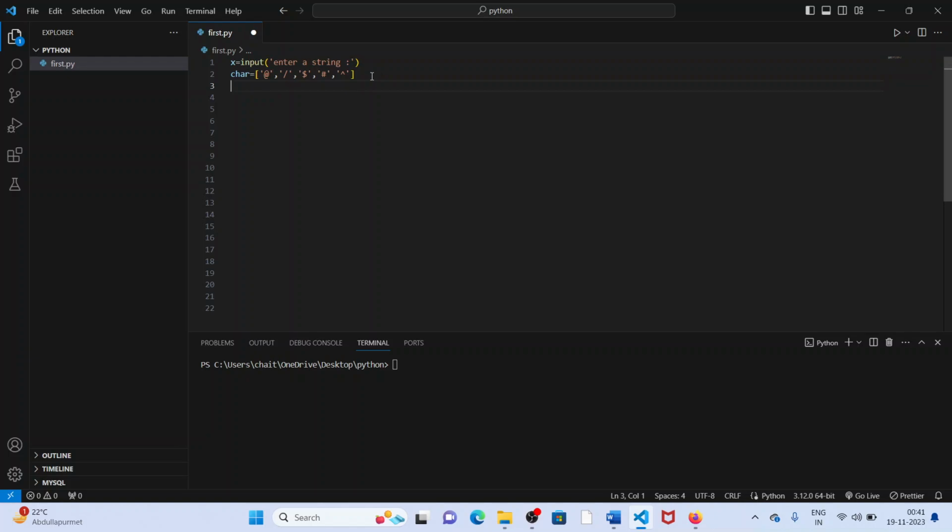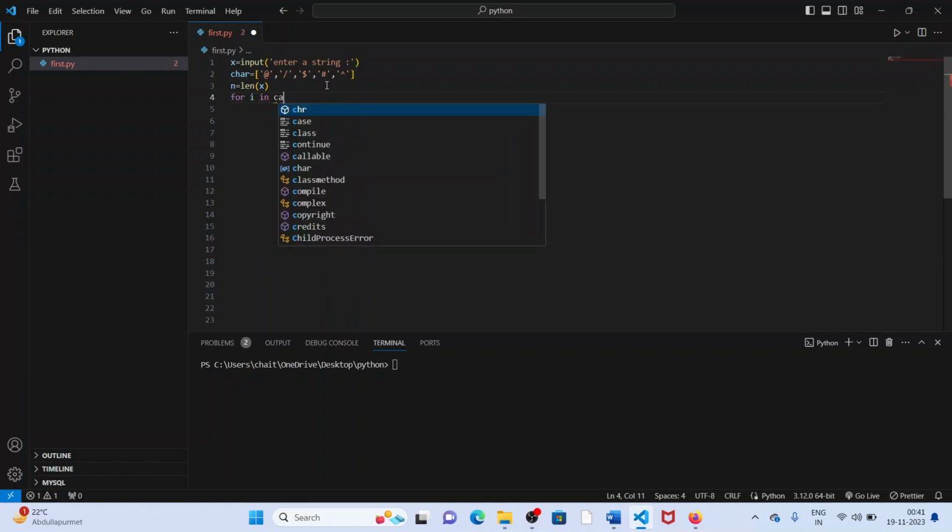Okay, simple one. Find the length of the string. N is equal to length of x here. Okay, x, you just have to use the C plus method, simple. For i in char. Let me, no need of length here. For this one, for i in char means this one.